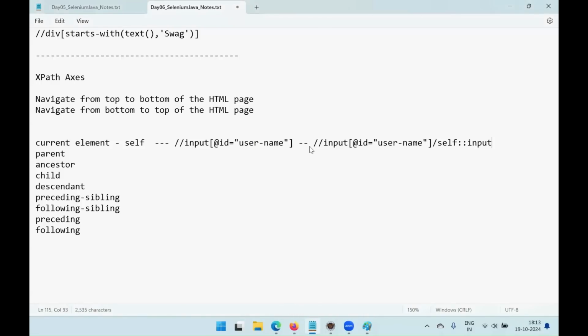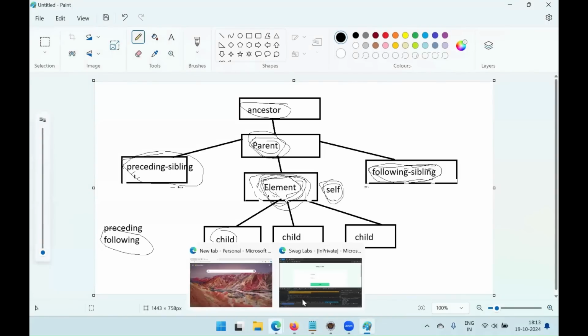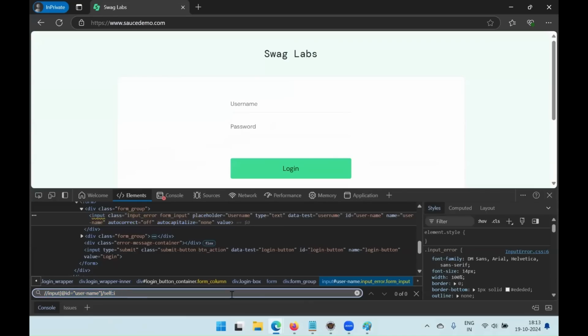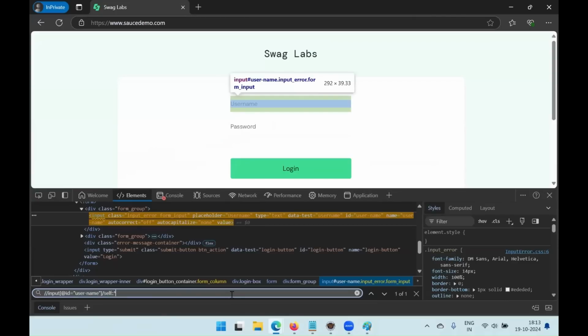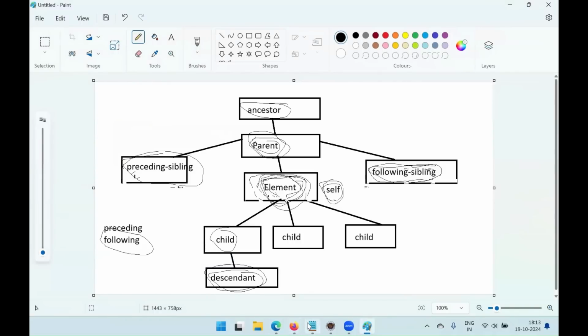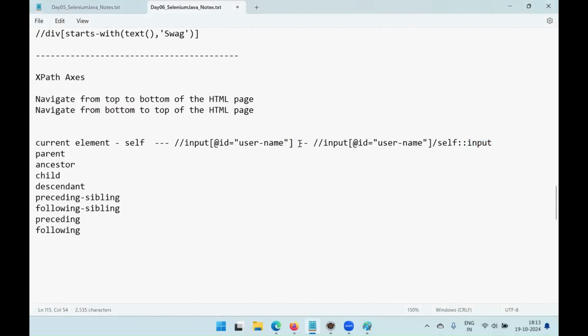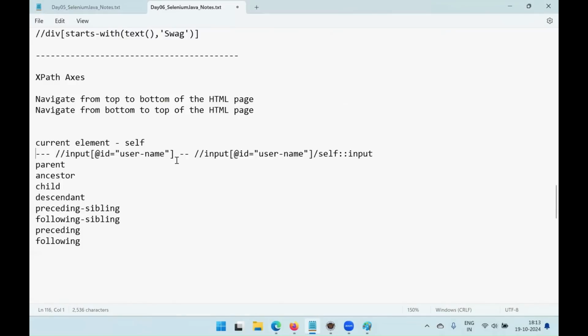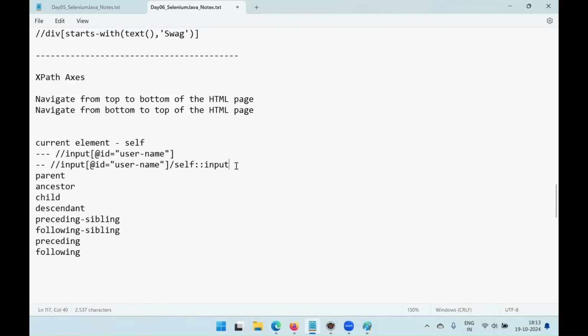So this is one locator, and this is another locator. Put a slash and put self and put double colon, and put input. This syntax you have to follow. And instead of input, even if you put star, it will work. Star is a wildcard. Instead of a tag, you can always put a star. In case of star, it can point to multiple elements. So this is one locator, and this is another locator.